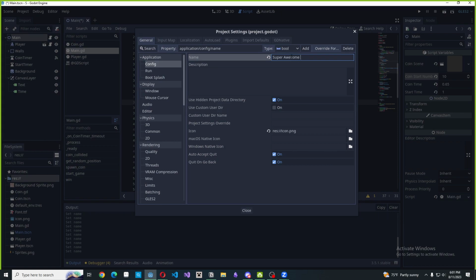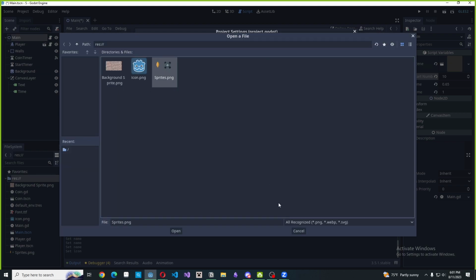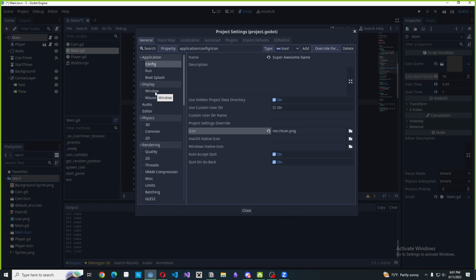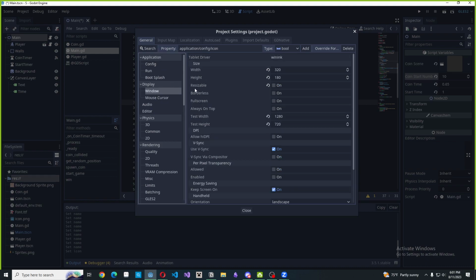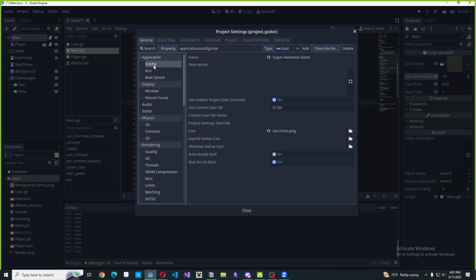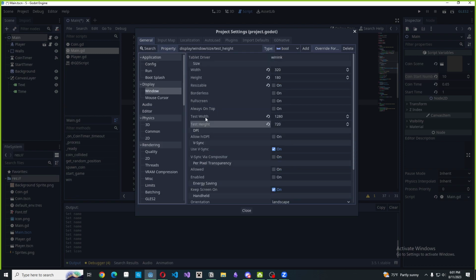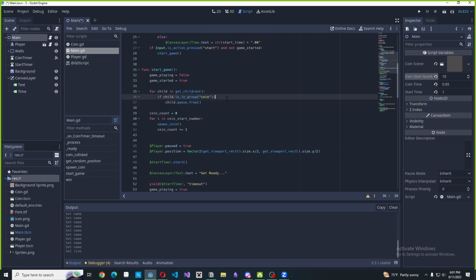Super Awesome Game. And I could also get an icon. I could drag this icon into the file system and then select it like this. You can change how big your display is. There's a configuration where you could change the test width and height if you wanted to. But there's a bunch of different ways you can configure your game, way too many to get into today because we have a bit more to talk about. Whenever you change one of those, just save your game and export your game again.